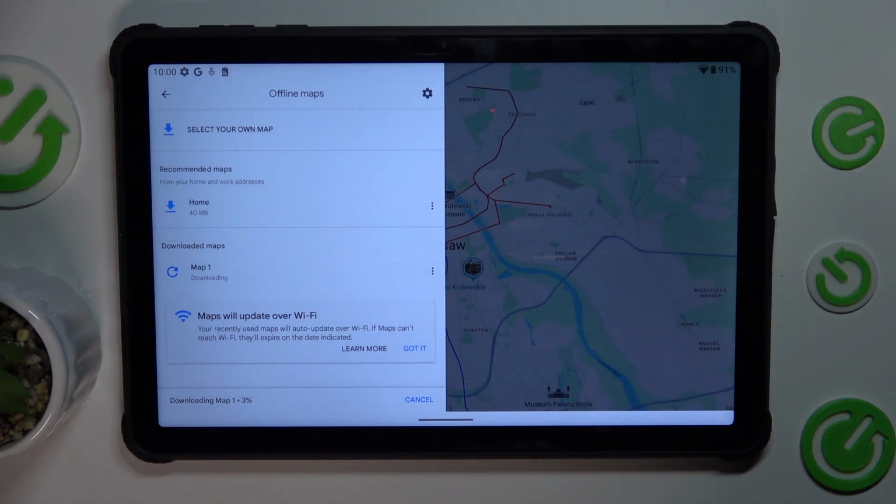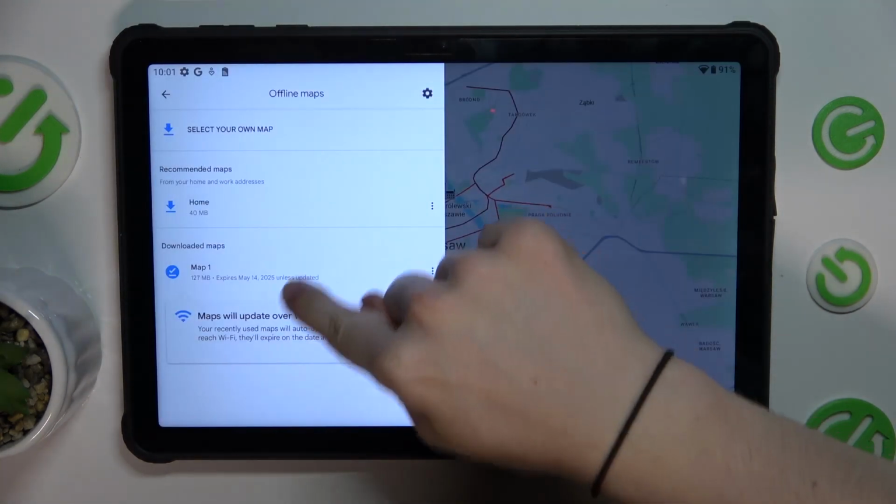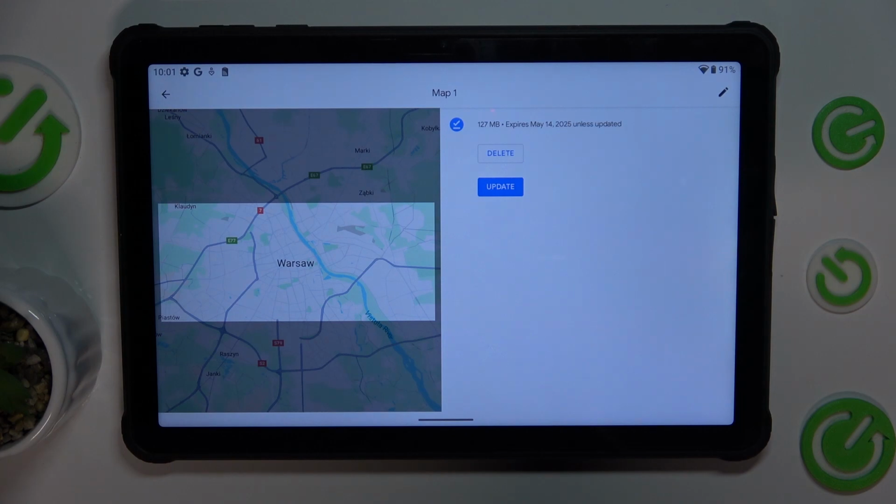And now we need to wait for the map to finish downloading. And now the map has been downloaded and I will be able to use it when I'm in offline mode.